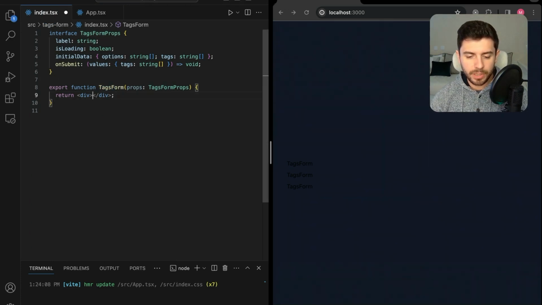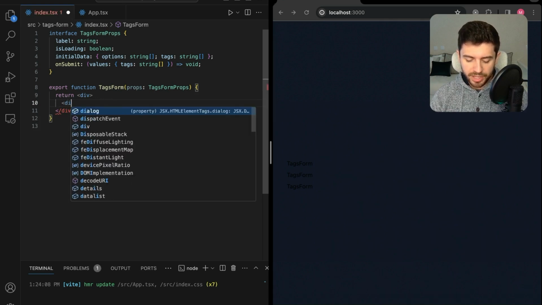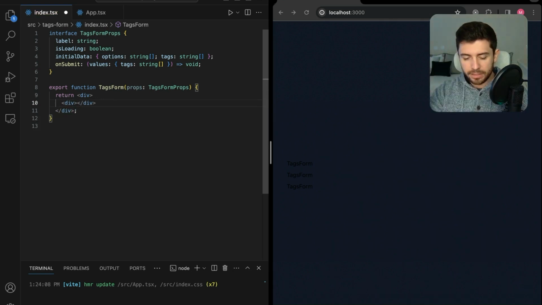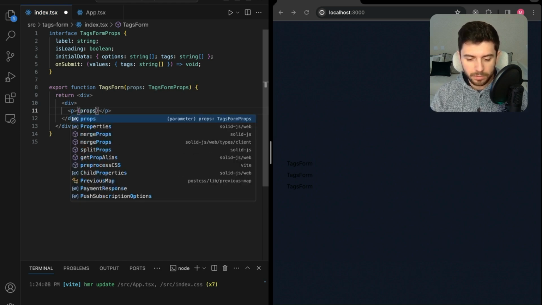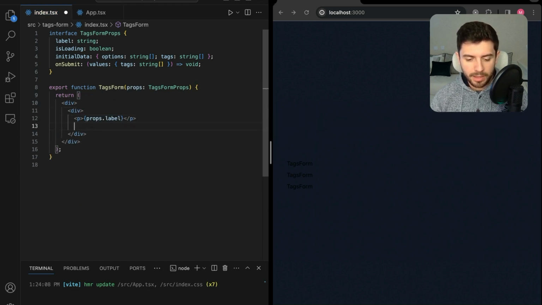So the first thing we need is the div we have itself. So it's going to be the wrapper for the whole component. And then we are going to add another div, which will be basically the header on top of our component. So you'll see what I mean. Inside, it's going to have a text, which will be the label we get from the props. And it's going to have a button saying edit, like so.